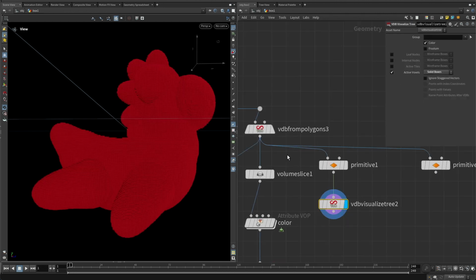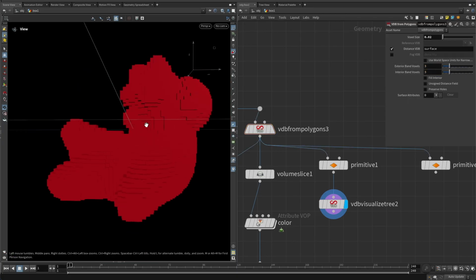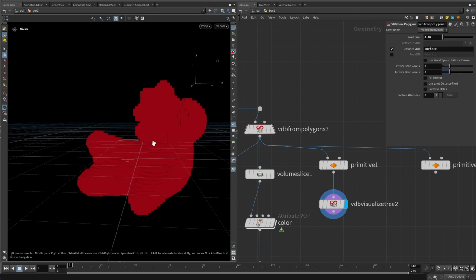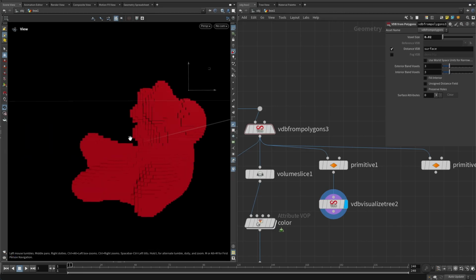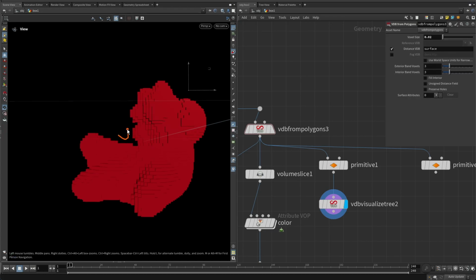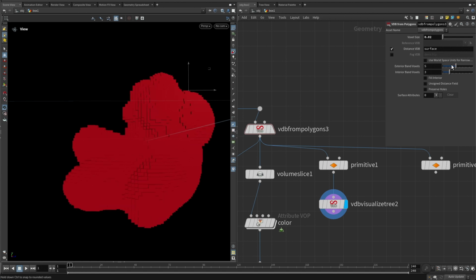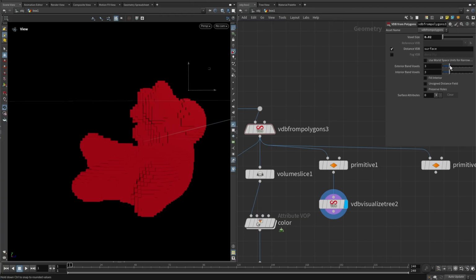So let's just lower the resolution again. We had it 0.02. And let's lower these voxels to 3 and 3. As you can see, that's how many voxels are stored in this VDB, as it's very efficient. It's not storing all the voxels in a cube, only the ones needed around the geometry. And you can extend that by changing these bands in here.